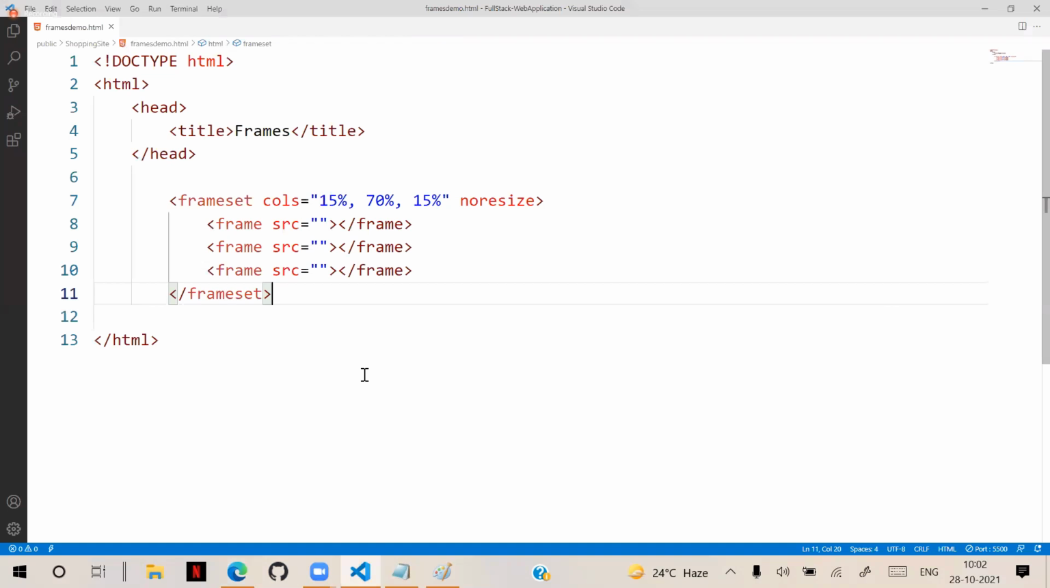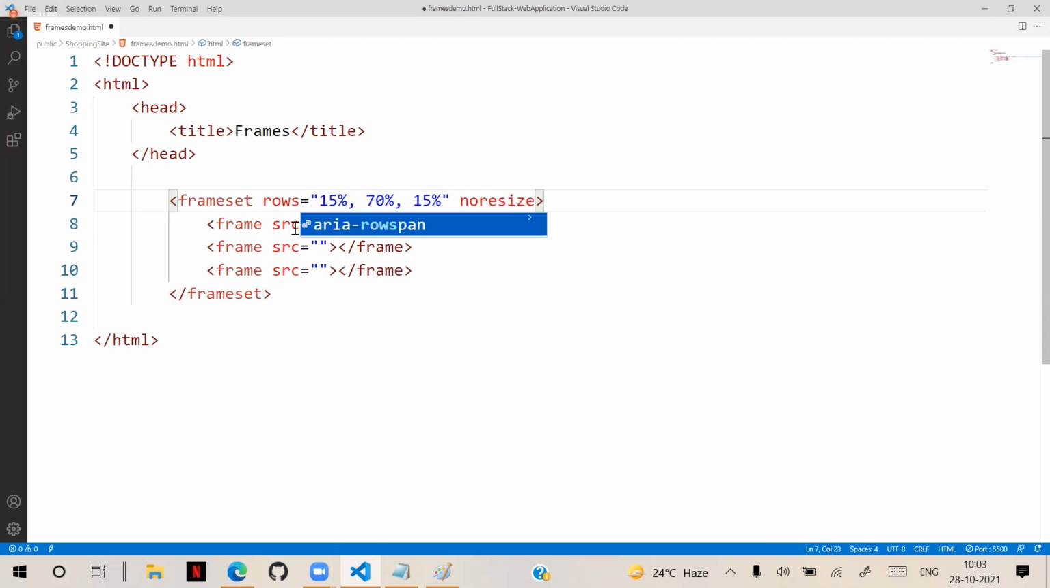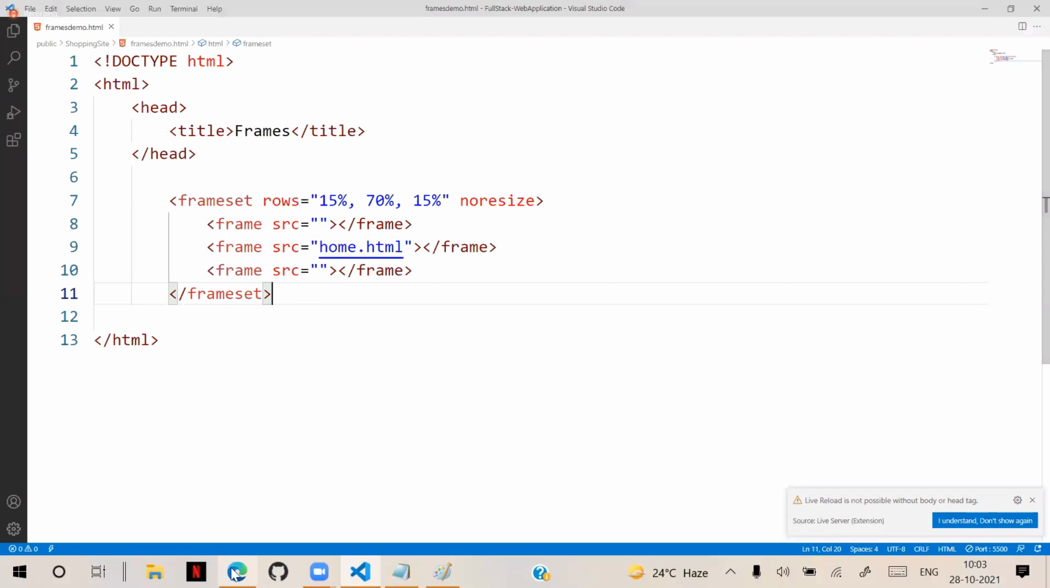But all that is a time waste now. Discussing that and understanding that is not required. So here, how to keep any file, that is the same. Suppose I said rows. Suppose for the middle frame, I want home.html. Same like iframe only. So middle frame home.html, and you can see it can display it.